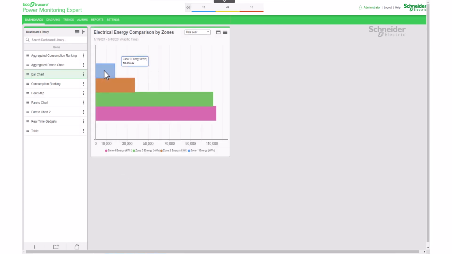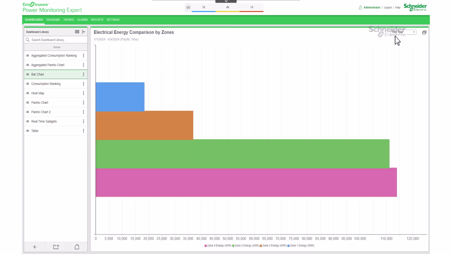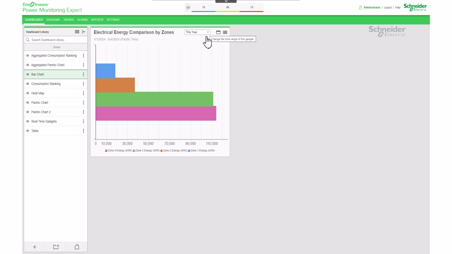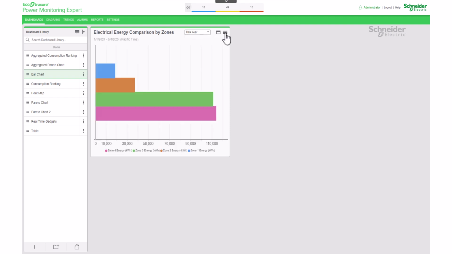Once the gadget is built, you can easily enable or disable sources by simply clicking on the legends, making your analysis more convenient. Additionally, you can maximize the window by clicking on the square at the top left corner and adjust the time range from the top drop-down menu to suit your needs. It's also possible to download the displayed data into a CSV file for use in Excel.